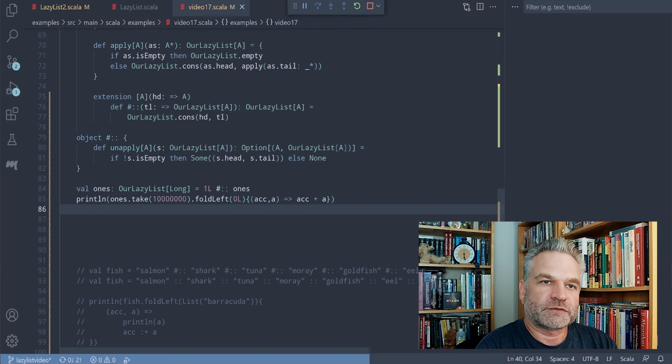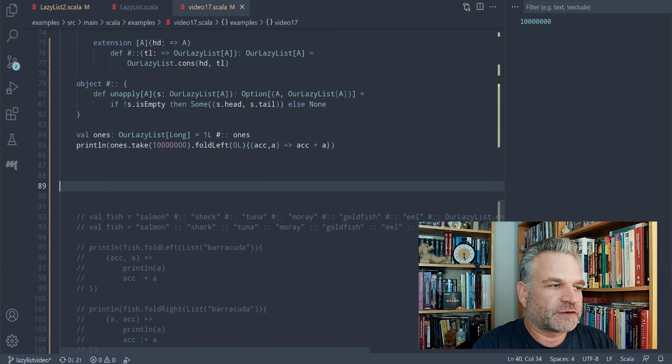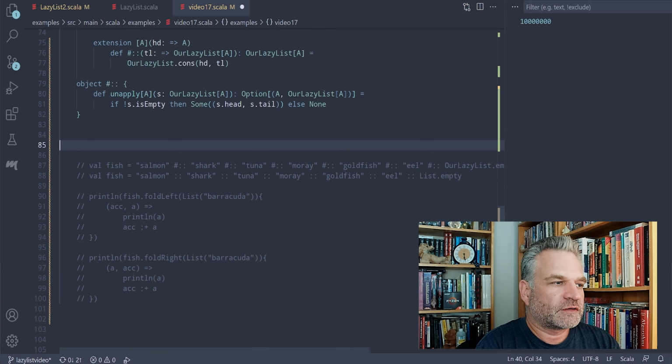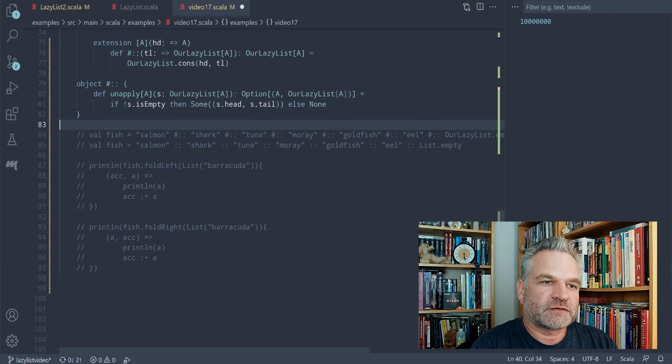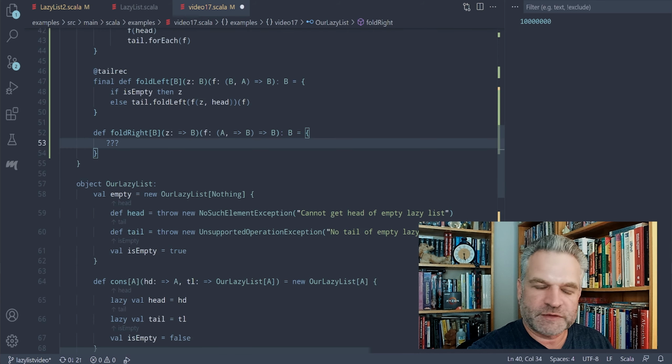So now it's running. There you go. So that turned my CPU fan on. You can see it did a lot of work. It printed out 10 million, and we can guarantee that we didn't run out of memory or get a stack overflow. So that's fold left, and fold left, as I said, has the advantage of being tail recursive. Fold right does not have that advantage, as we'll see when I come to the implementation.